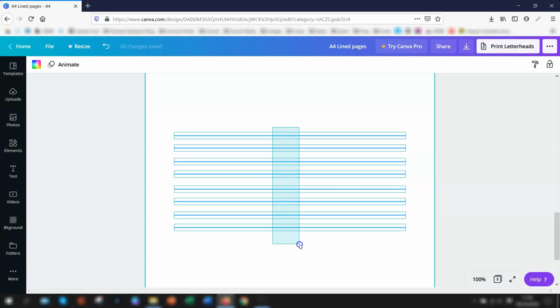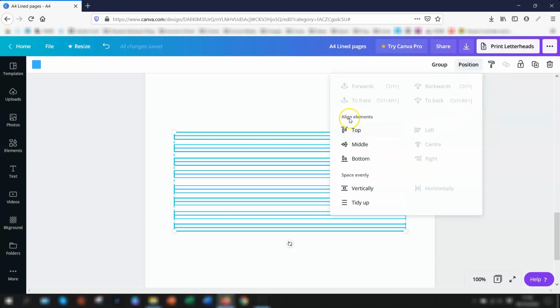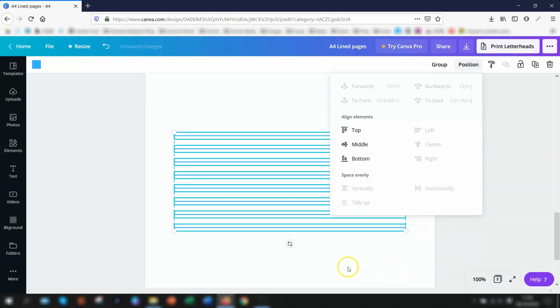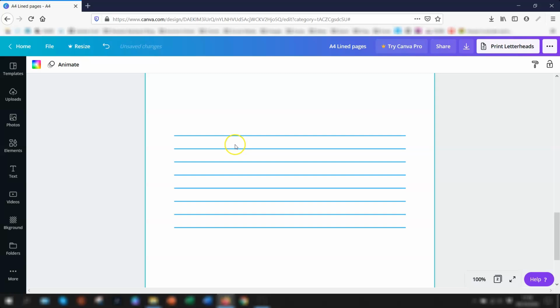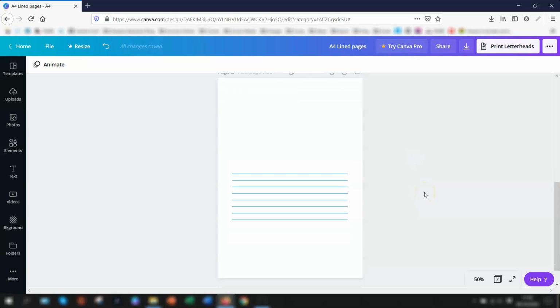and click and drag so they're all selected, and if you go up to the top right, there's one called position, and you can align them all here. You'll notice there's one called space evenly, so you can space them vertically evenly, or there's a quicker way of doing it, which is just tidy up, and this will just tidy them all up for you. So then now they're all evenly spaced in between as well. So if you just zoom back out again, and you can see they're evenly spaced, you can change the colour, the size, everything you want to.